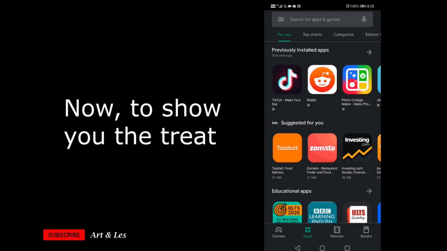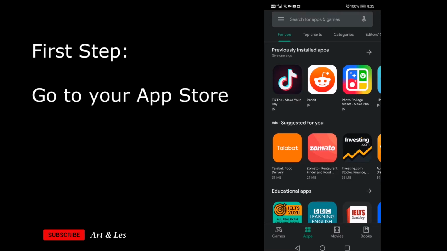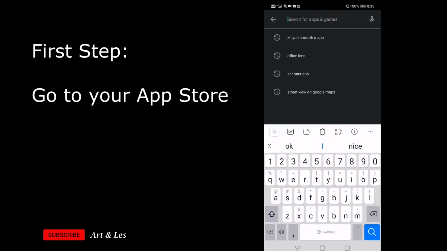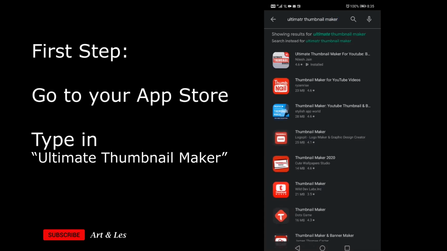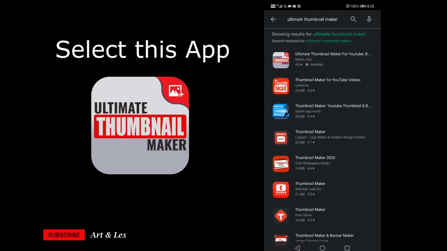Hello guys, we're back. Now proceed to your application store and type in the application. The name of the application is Ultimate Thumbnail Maker. So let's click search. And this is it, the first application. Select it.